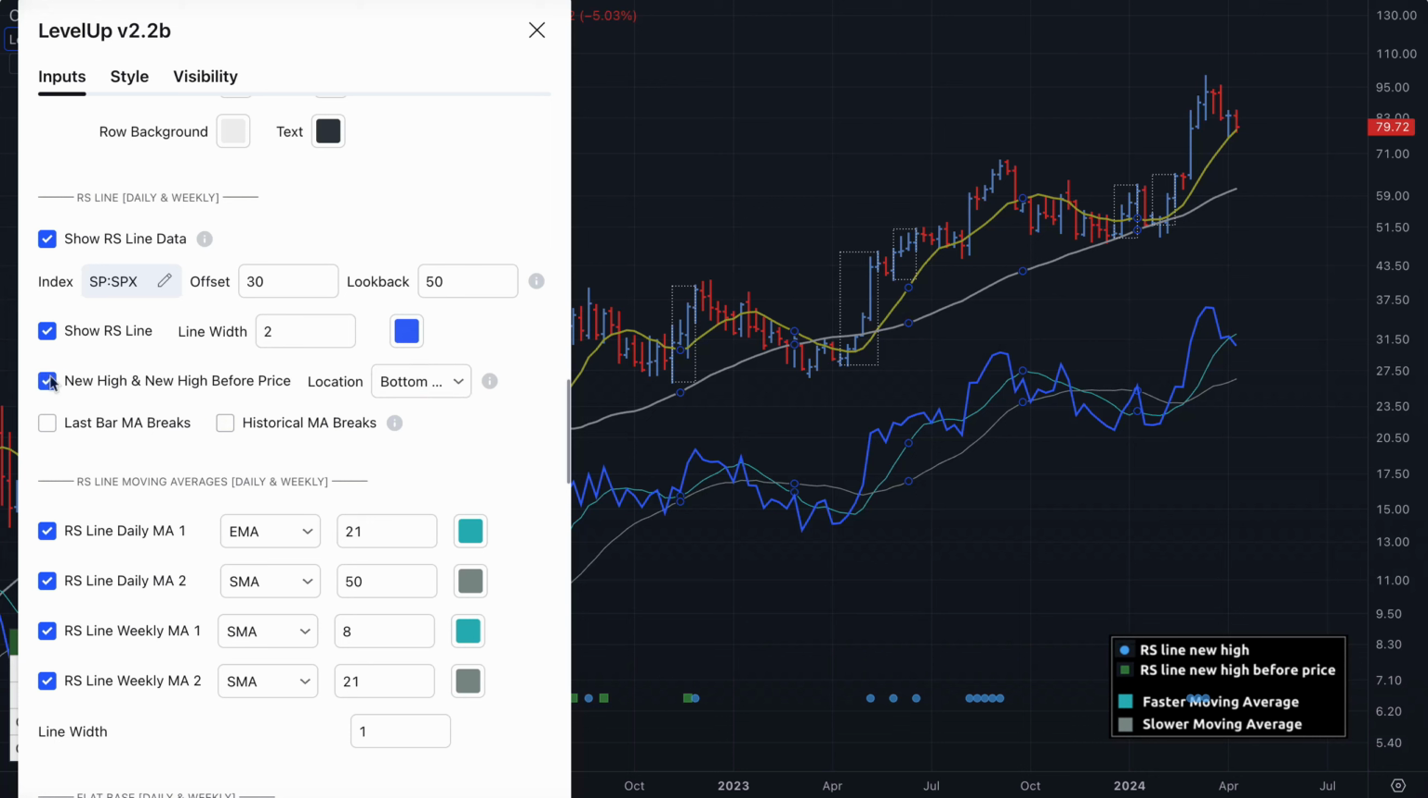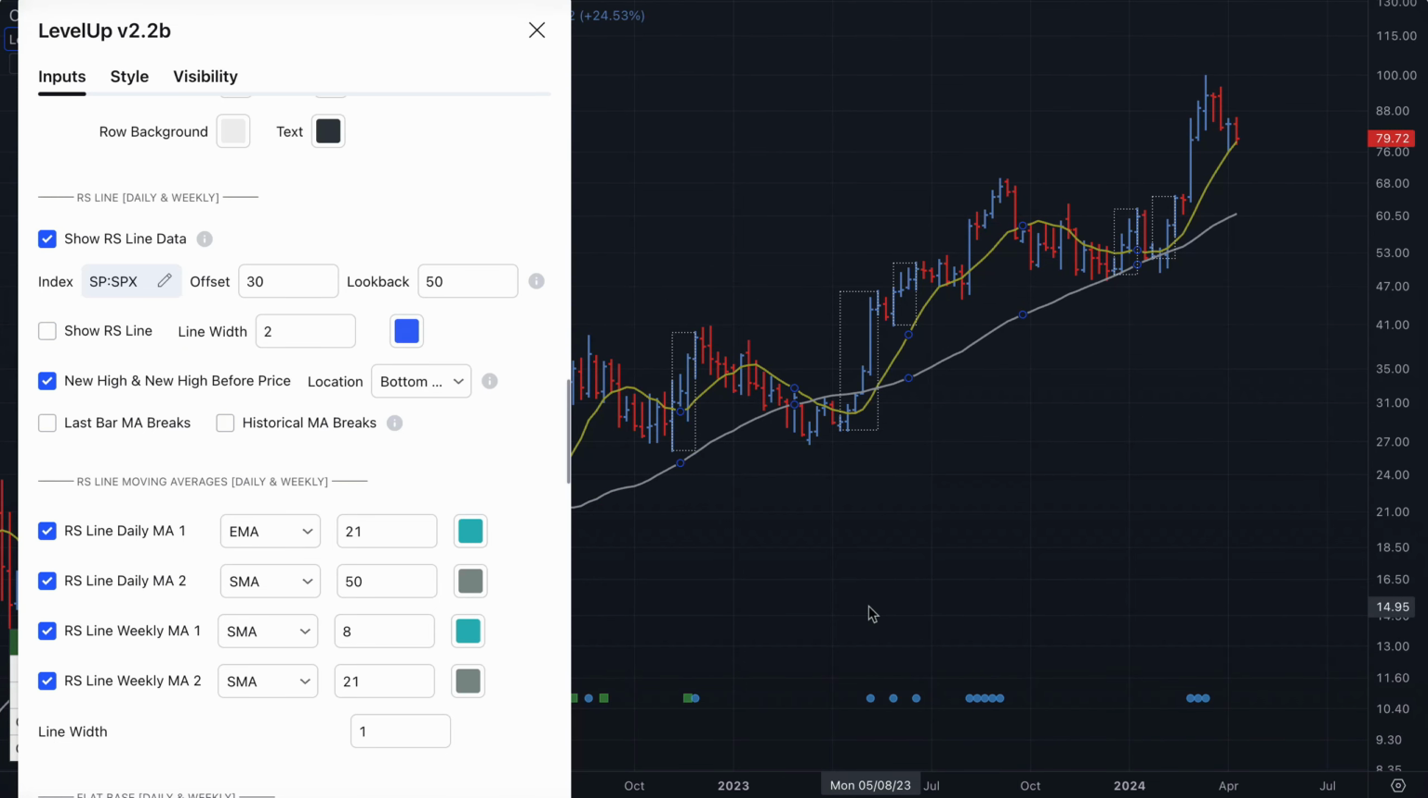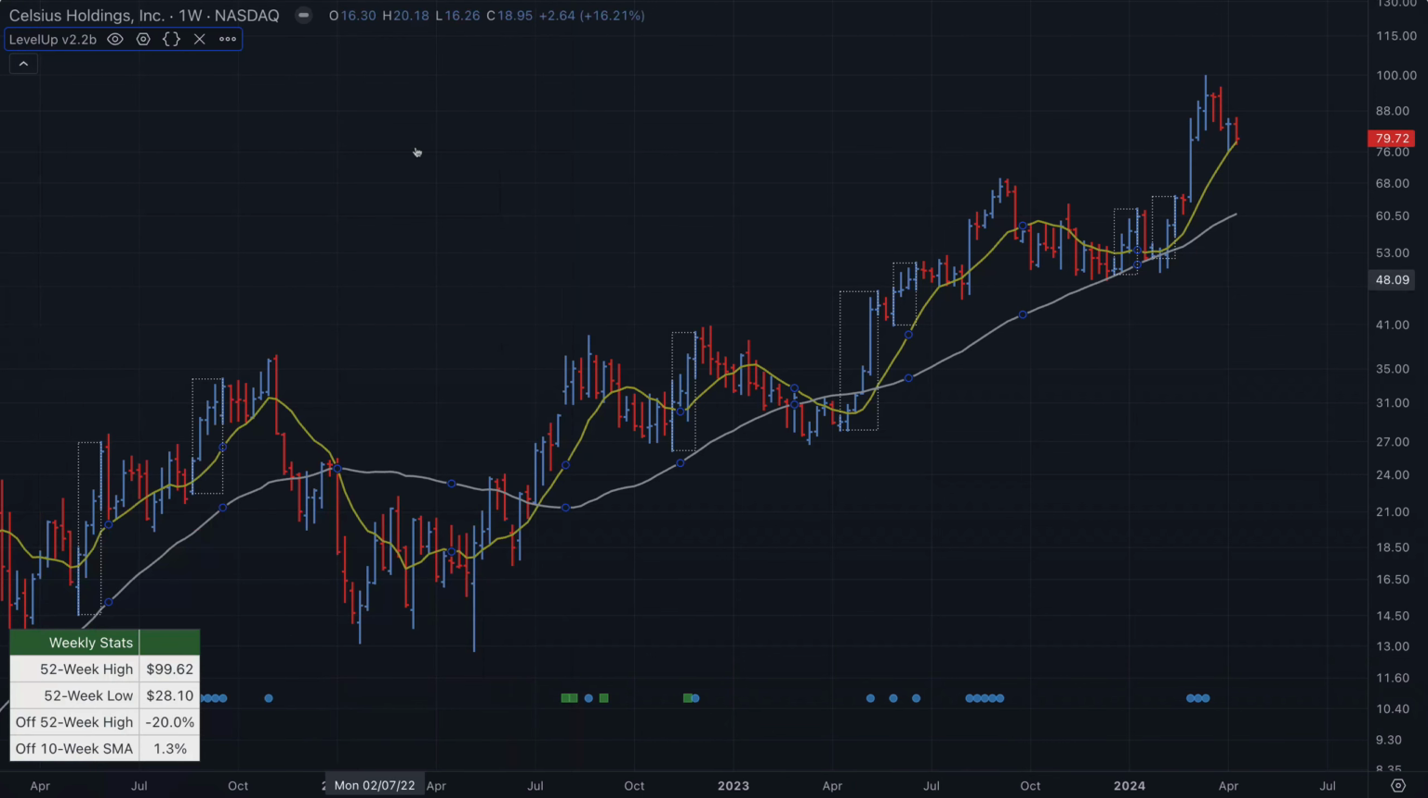So that kind of begs the question, when would I prefer to have the symbol shown on the top or the bottom? And the reason I elected to include this option is there can be times it's nice to turn the RS line off and only have the information as it relates to the new highs and the new high before price. So if I go ahead and close settings here, we can still see at a glance that the relative strength was hitting new highs at this point, and there were several instances where it was at a new high before price, even though we don't have the RS line shown on the chart.